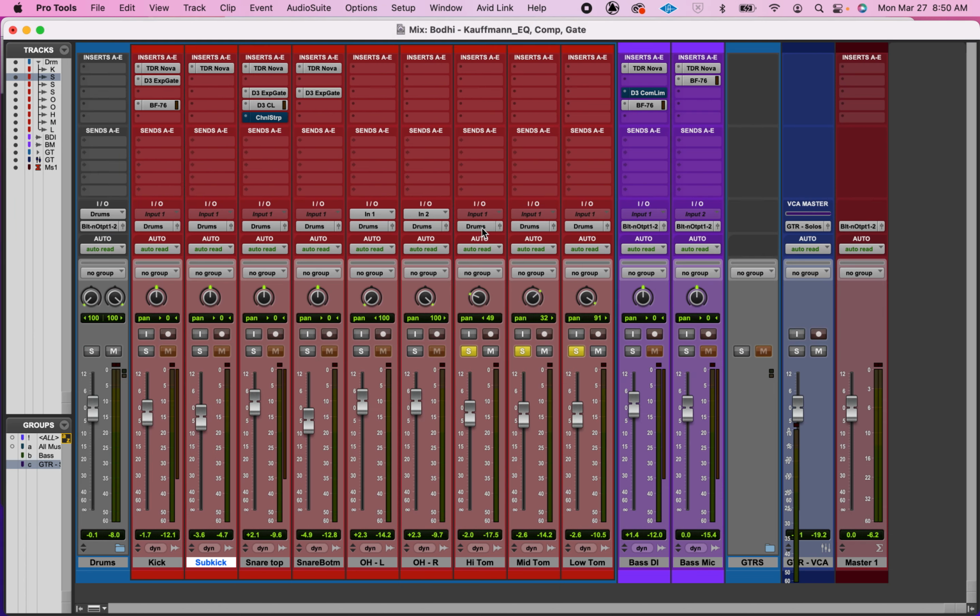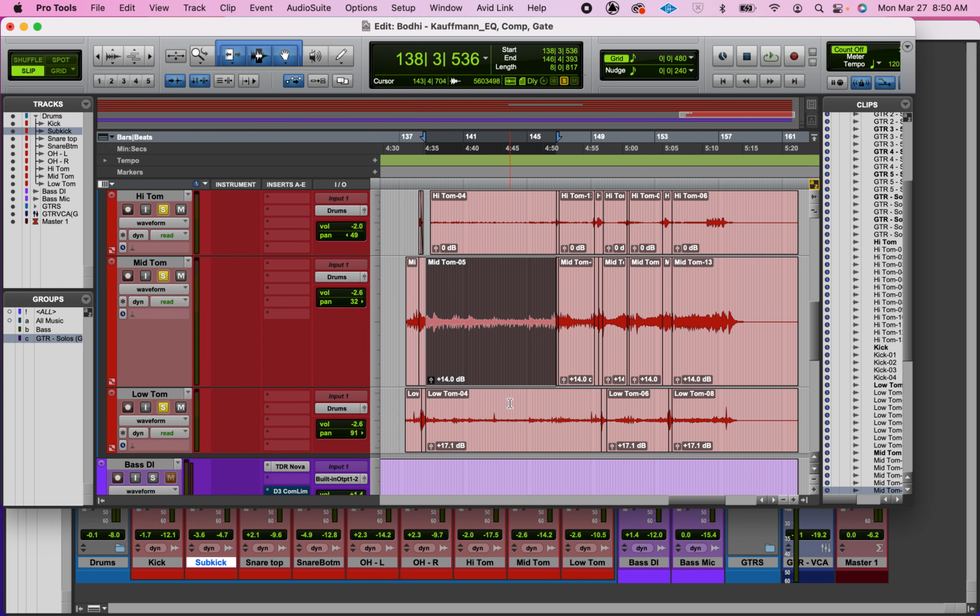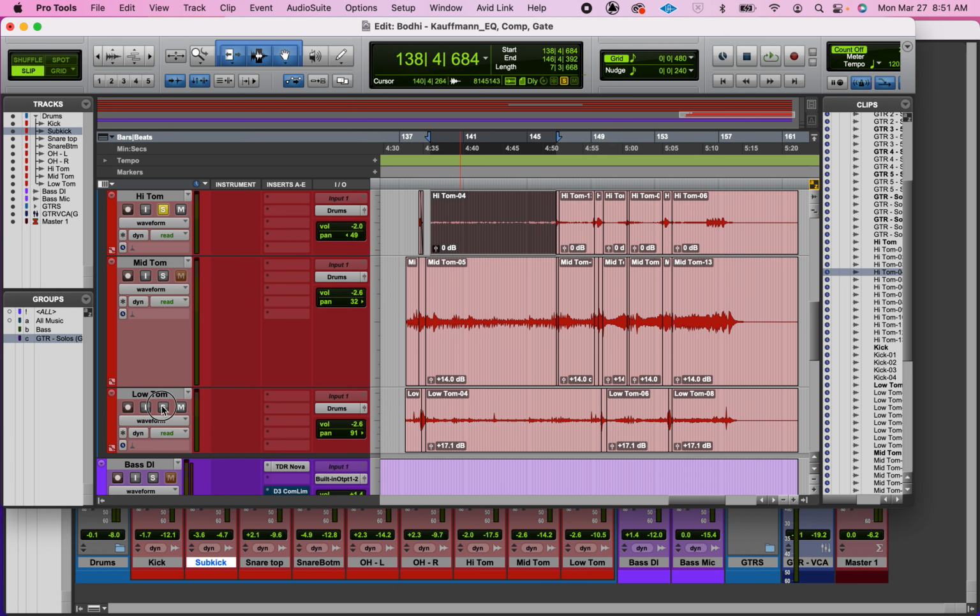Let's talk about the toms a little bit in this song. They're kind of a complete mess. Not the playing, but the bleed as well as the source material. And what I mean by that is, let's listen individually.